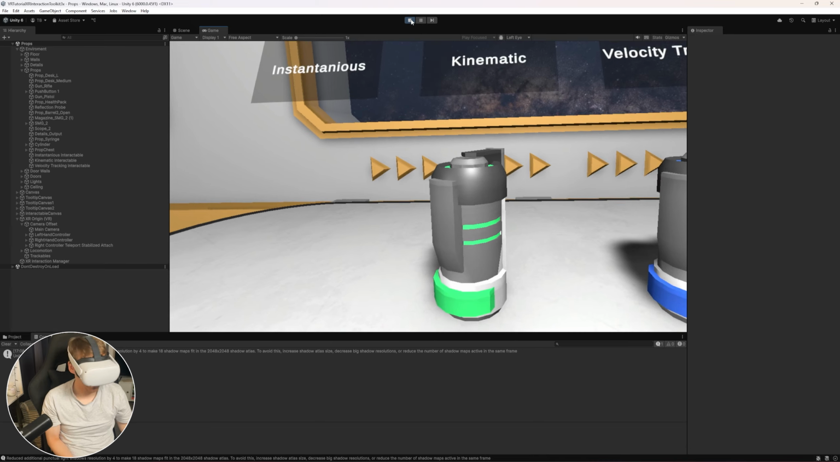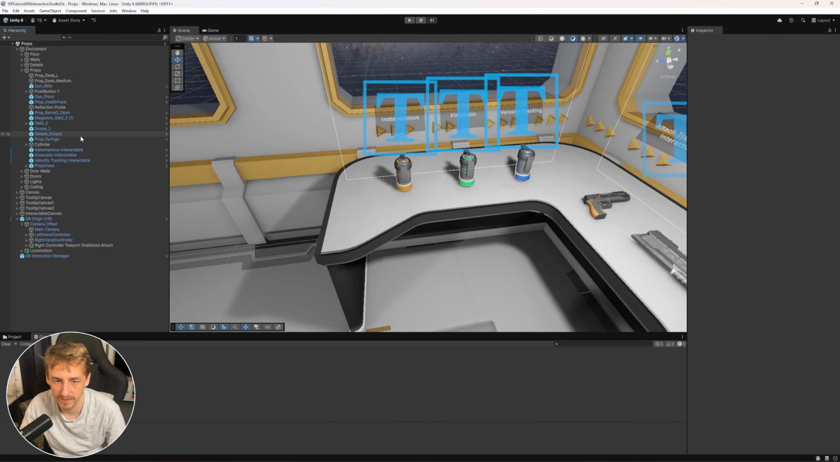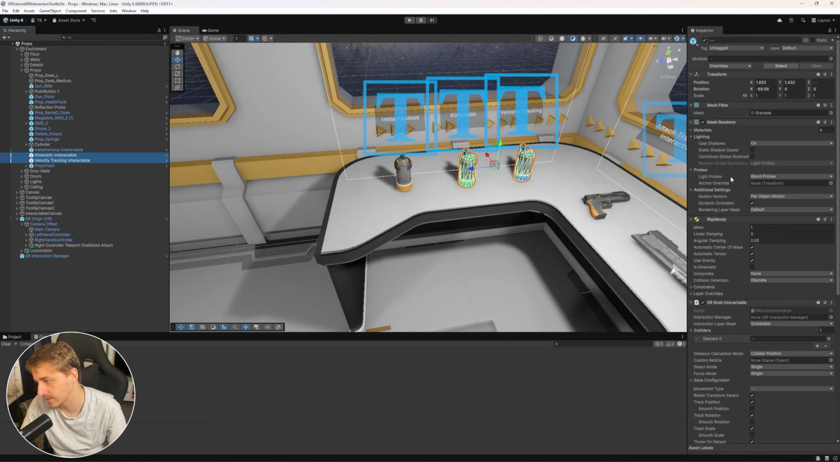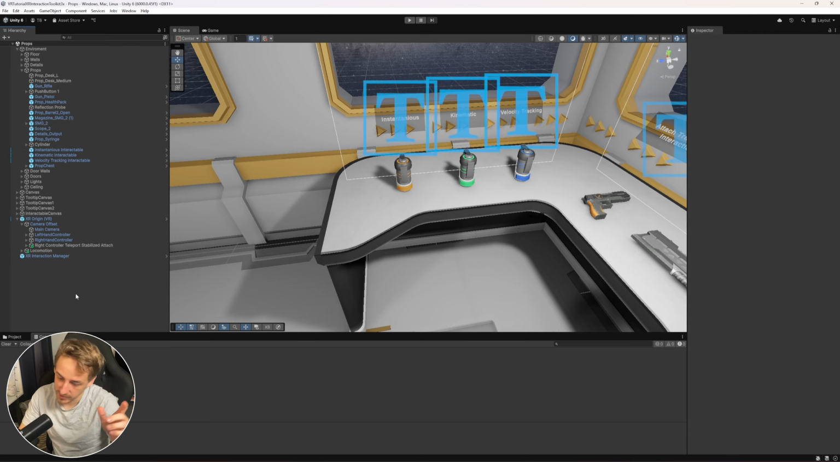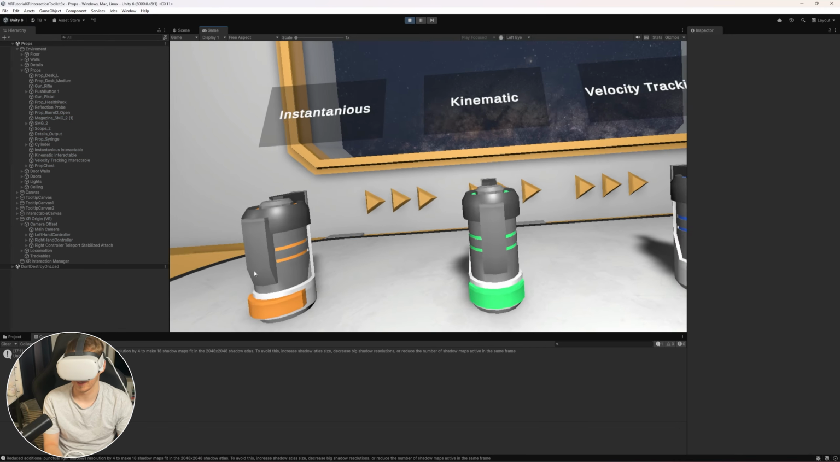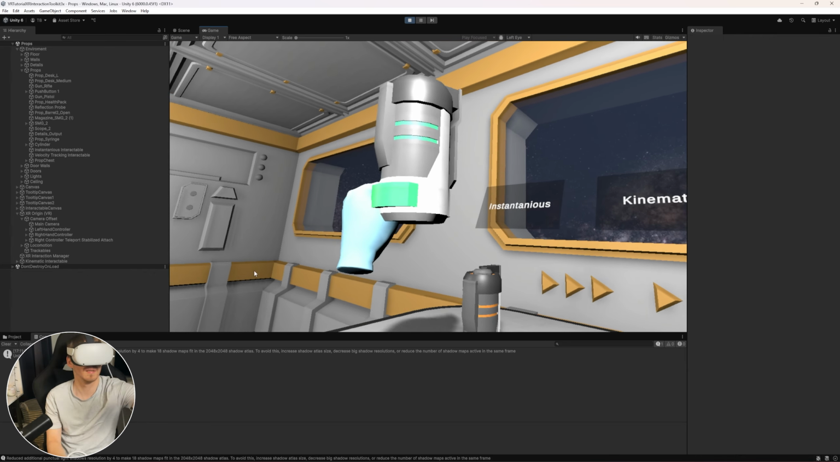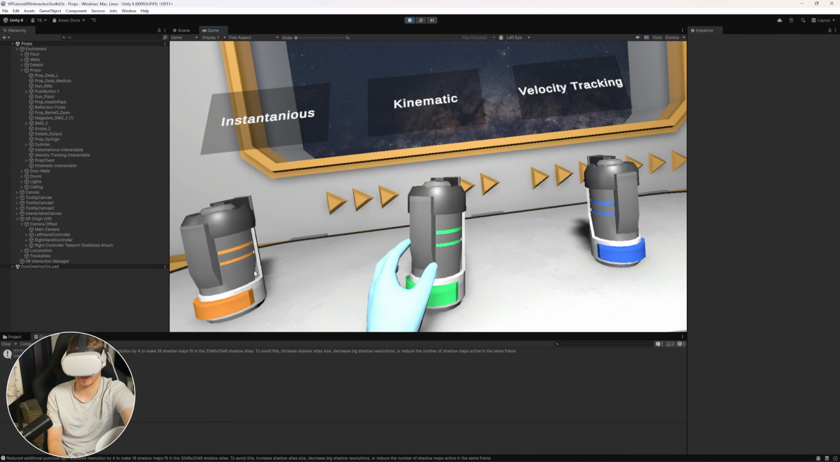Okay, but how do we fix that? To fix that, we need to select the kinematic and velocity tracking, go to rigid body, and at the interpolation, just select interpolate. So between two positions, it's just going to smooth it. If we go back to VR and try to move it the same way, it will feel much better. Not perfect, but much better.